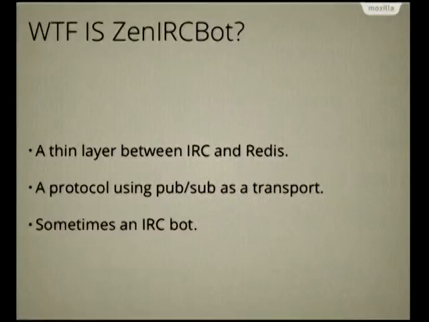It's a thin layer between IRC and Redis. All it does is when a message comes in on an IRC channel, it turns that into a nice little JSON blob and sends it to Redis. And other types of messages, not just people talking in channels, but people joining channels, leaving channels, certain CTCPs, a bunch of different IRC events. Whenever they're sent to ZenIRCBot because it's connected, it just forwards them over to Redis.